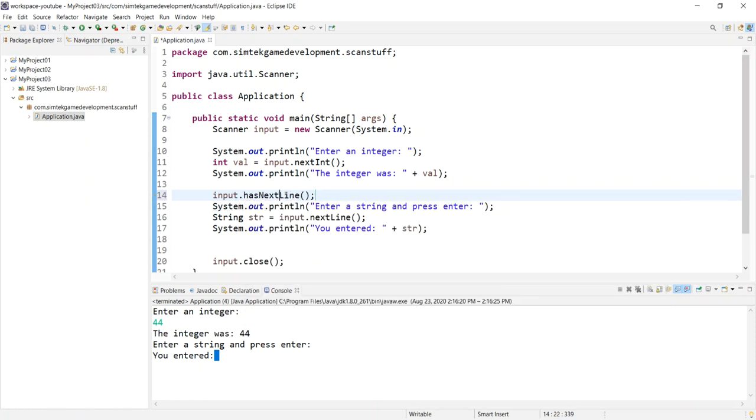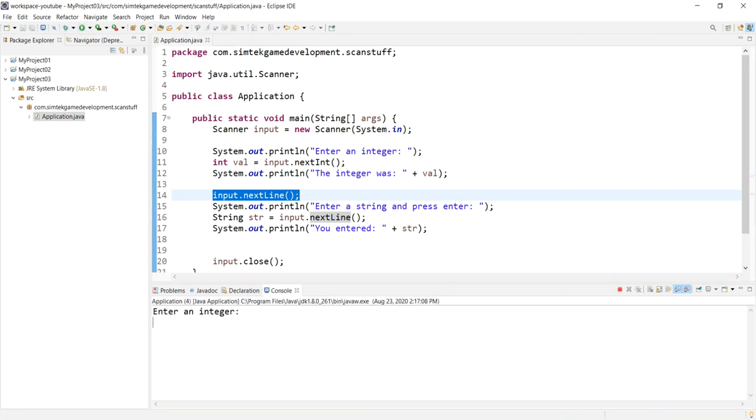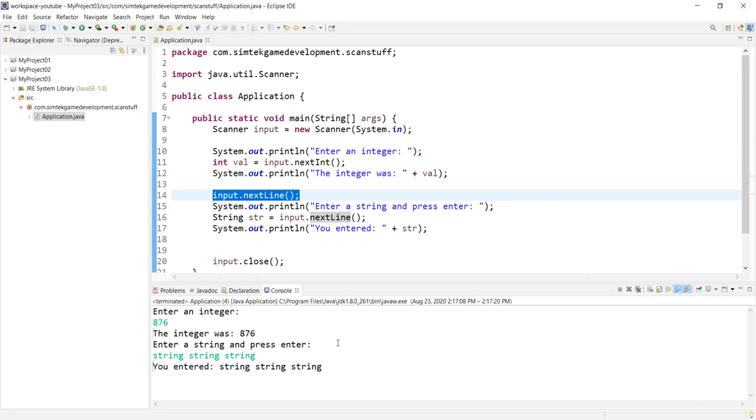The way to fix that is to go ahead and add an input.nextLine, and it'll consume that. I hate when it does the autocorrect. There you go. That will get rid of the newline. I didn't assign that to anything. I'm just going to hit save and show you that it works. Integer 876. There you go. The integer was 876. Now you can enter a string. String, string, string. There you go. You entered string, string, string, and it terminated properly.